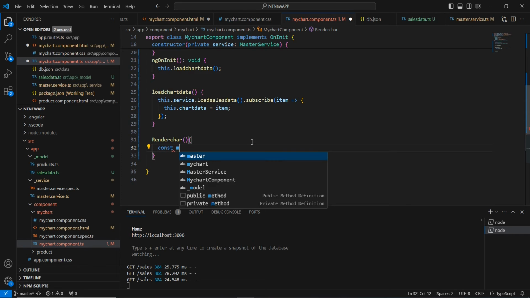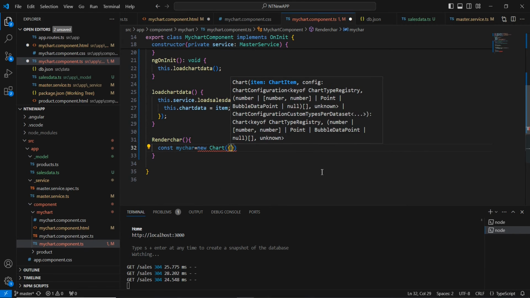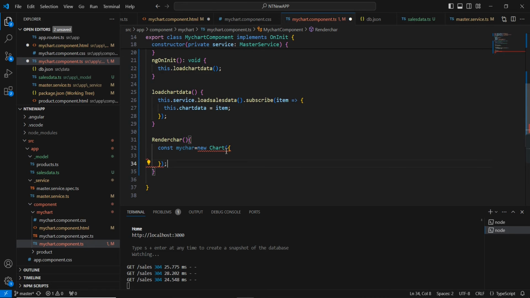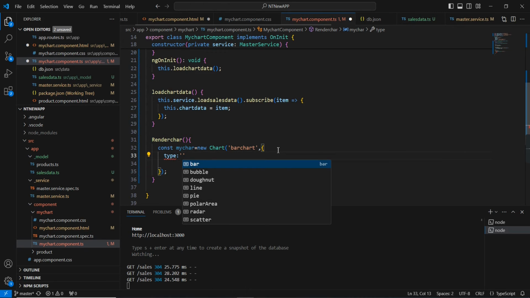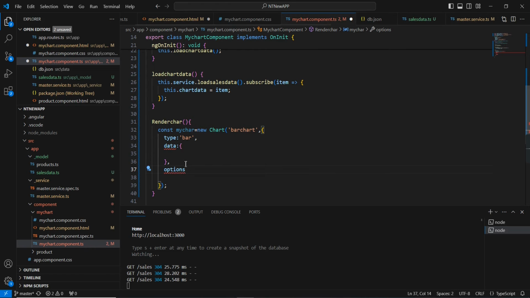So in this function, we can initiate our chart. So in this object, as I mentioned, first we are implementing the bar chart. So we have to pass the chart ID, okay? And in this object, we have to pass the other properties. The first one is type. I am choosing the bar chart. And the next property is data. And the final one is options, okay?